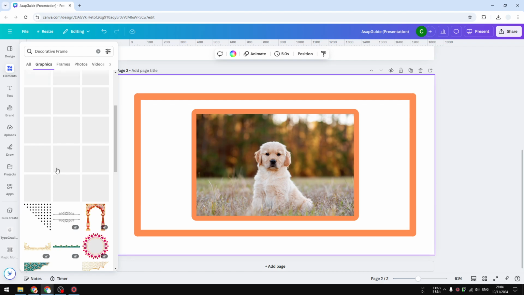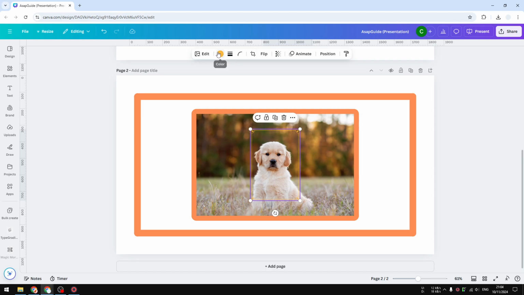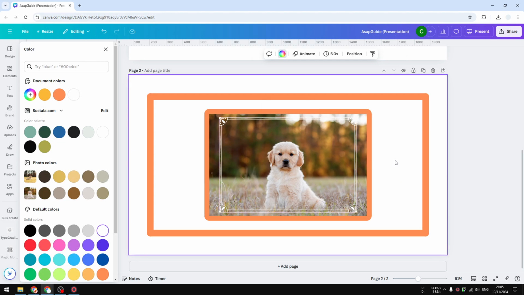Let's say I'm going to use maybe this frame, and I'm going to change the color to white, and I'm going to rotate it a bit. And of course, we have to make it a little bit bigger. Okay, I think that looks pretty good. So that was the third method.